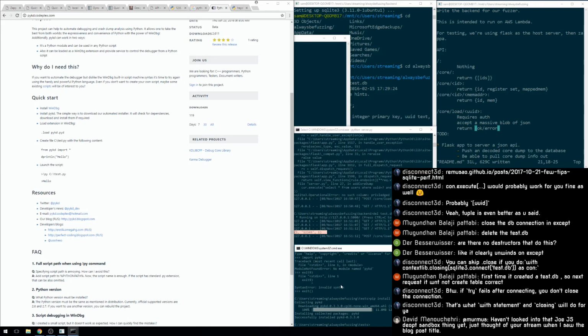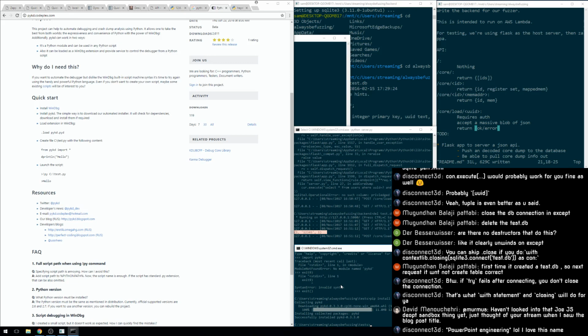Let me think about this for a second. I don't know if I have a core dump readily accessible right now. I have another machine.